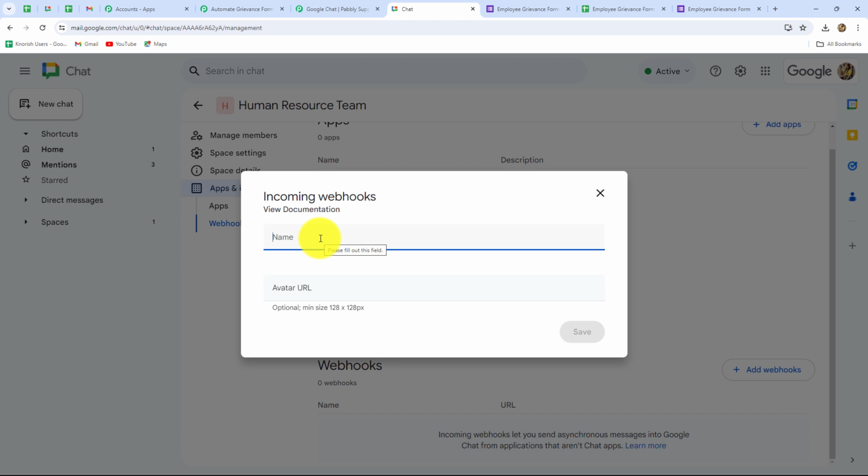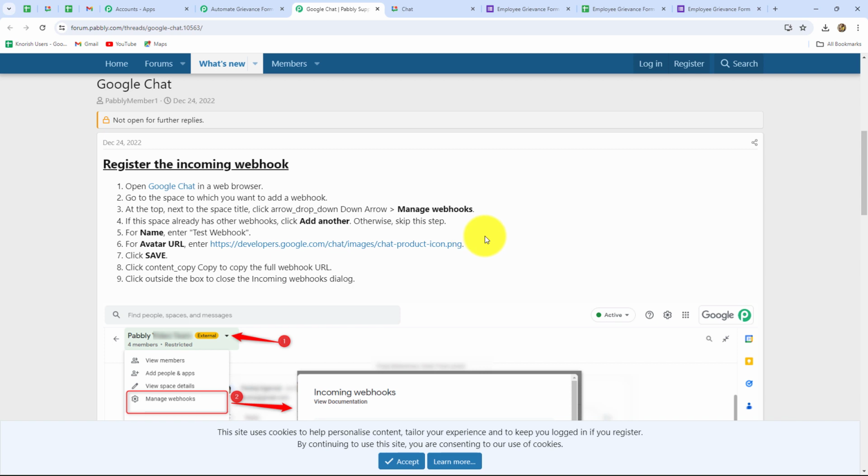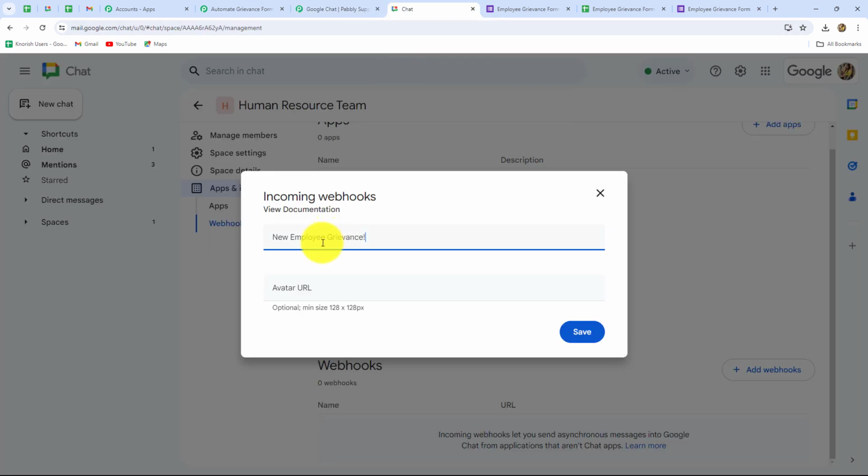We have to provide the name to our webhook very carefully, because whenever a message is created on our Google Chat space with the bot which we are creating over here, the name of the bot will be the name which we are giving right now for the webhook. So let's say I'm going to give the name as new employee grievance. After giving the name, here we have to enter the avatar URL. So we will go back towards the forum page. This is the avatar URL which we have to copy and paste inside Google Chat space. I've copied this link address, and now I'm going to go back towards Google Chat space, and in the avatar URL field we have to paste the URL. Okay, done. Let's click on save.